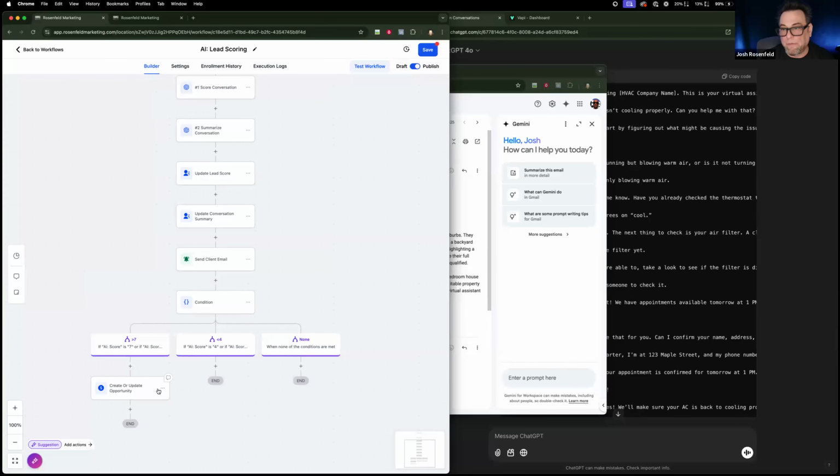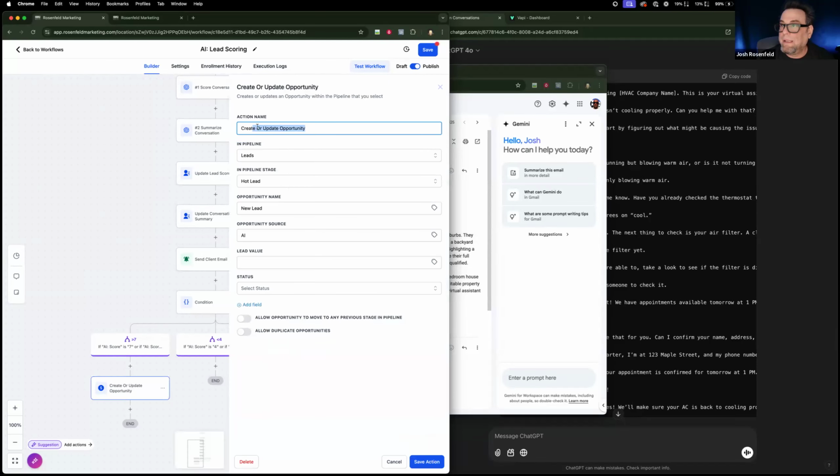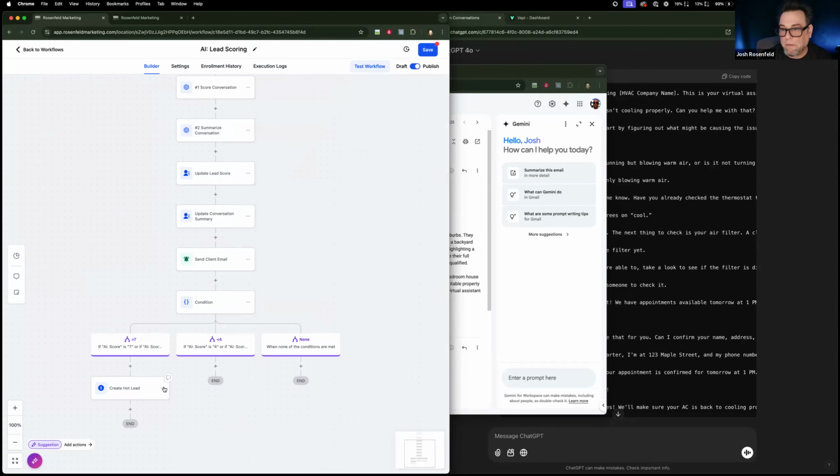So I'm going to copy this. I'm going to do create hot lead, and then a cold lead. And why do you want to do this? Well, at a glance, your salespeople, your client, whomever, can quickly see which clients are worth following up with and which aren't. So I'm going to duplicate this.